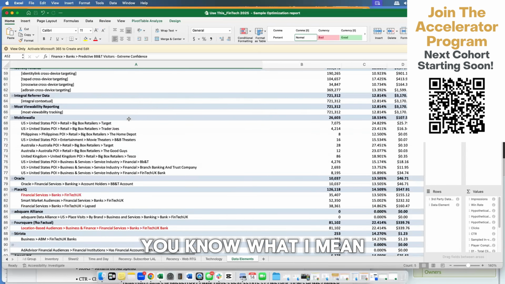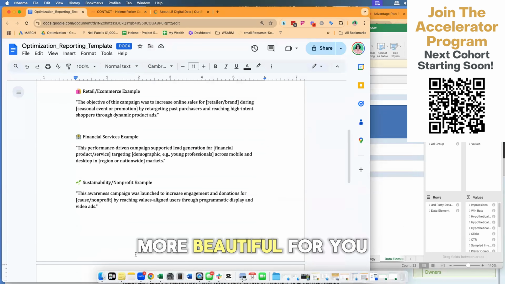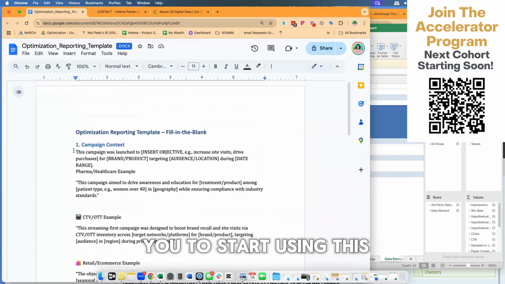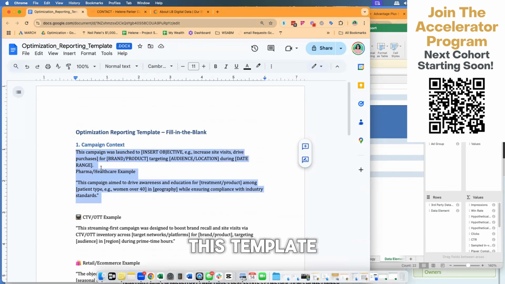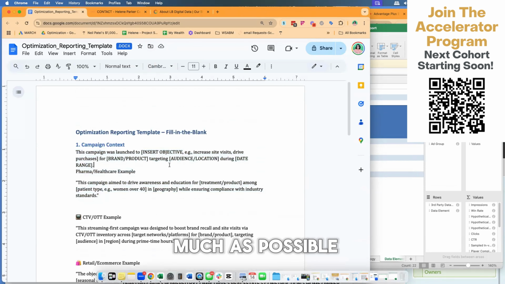And so this is the extra step you're going to take that's different from the site, is that I want to understand which data partner has which data segments. And then I want you to start, and I'm going to refine this and make it more beautiful for you, but I'd like for you to start using this template and try to fill in the blanks as much as possible. Any questions?